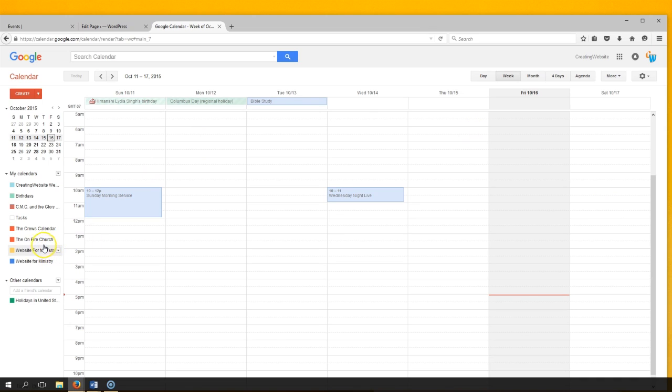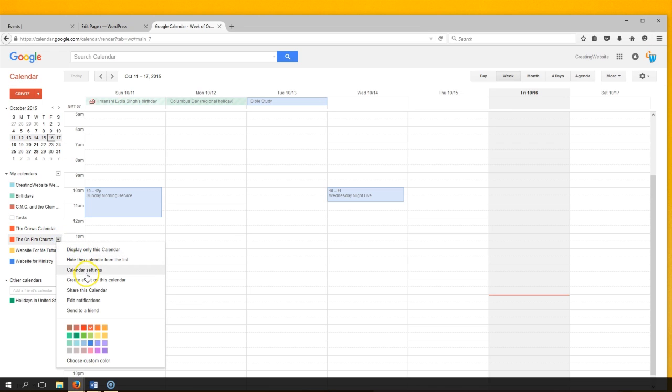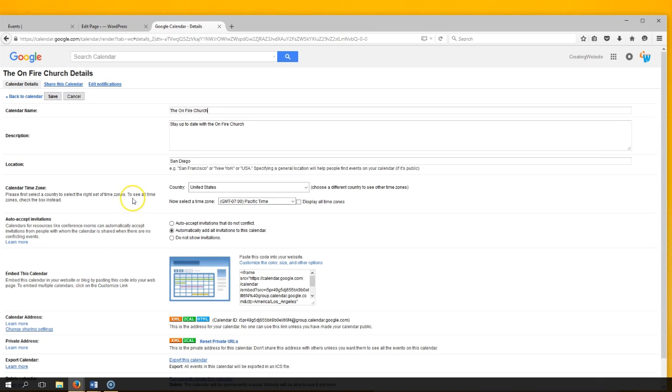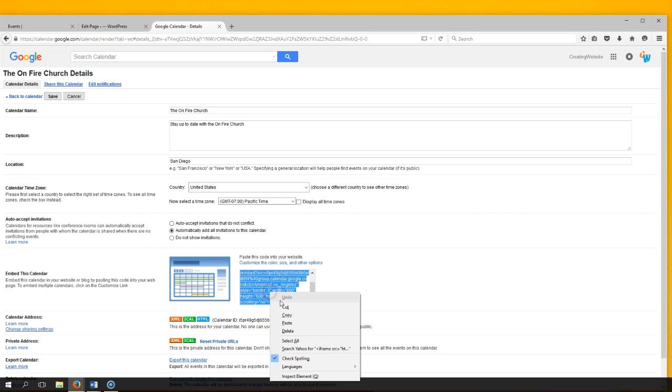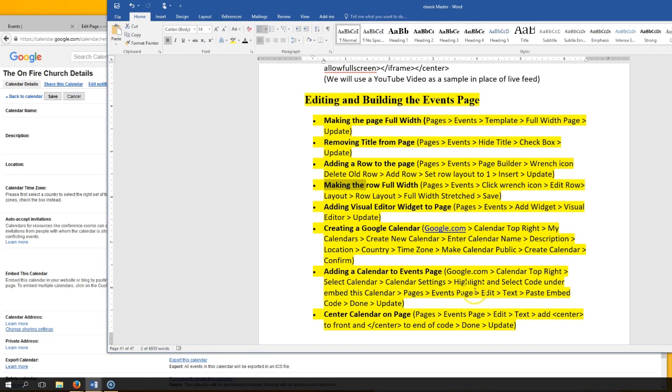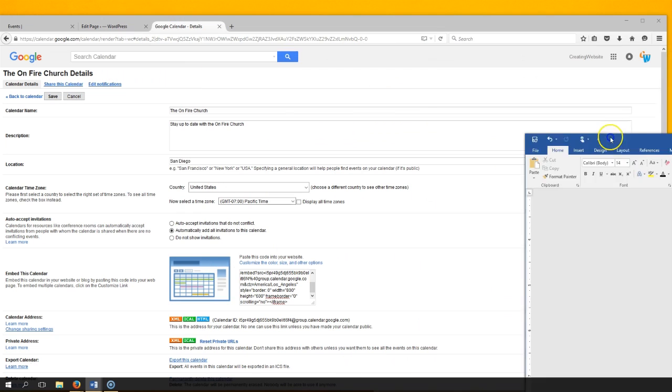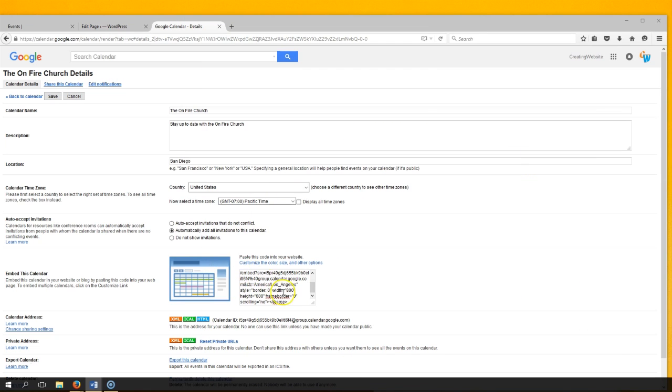Then you want to select the calendar you want to add. We just made the On Fire Church. Select that. Drop down menu. Calendar settings. Okay, you with me? And highlight and select the code that is right here. I'm going to grab this code, highlight it, and copy it. Okay, and let me show you where we're at in the ebook so we could be on the same page. We're right here. Highlight and select code under embed this calendar. So that's where we're at. Right here, this code where it says embed this calendar.